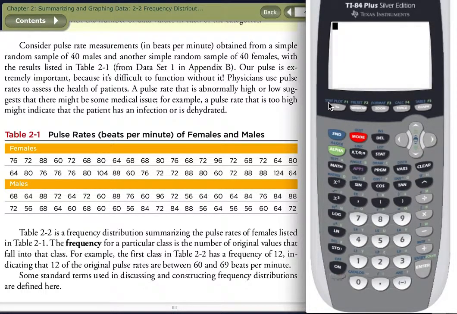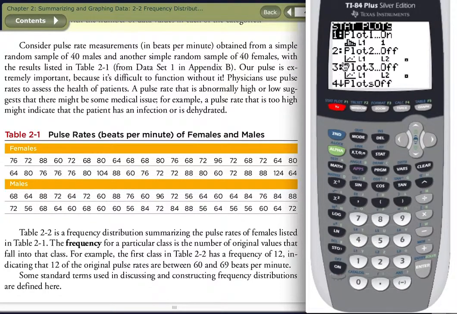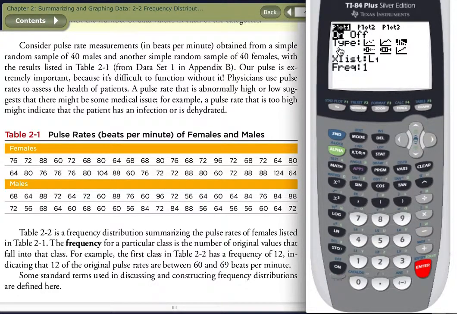Then I'm going to enter stat plot by pressing second and Y equals. Now I'm going to enter into the stat plot 1, press enter. Make sure it's turned on, press enter on top of the on. I'm going to arrow down to type and then arrow across until I get to the second level, and then select box plot by pressing enter.